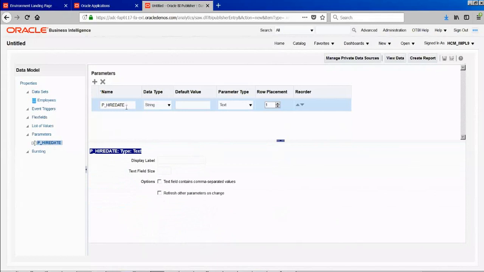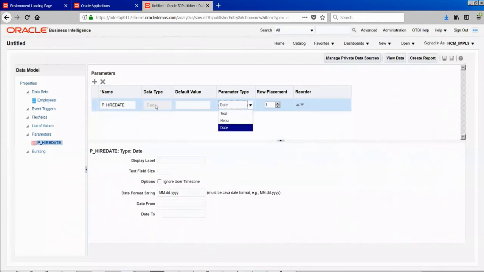It will ask what the parameter name is and what type this parameter is. We know we have different types, and now ours is date. I want a date as a parameter. We want to give a default value for this parameter, and the parameter type is date. It will come based on the type.